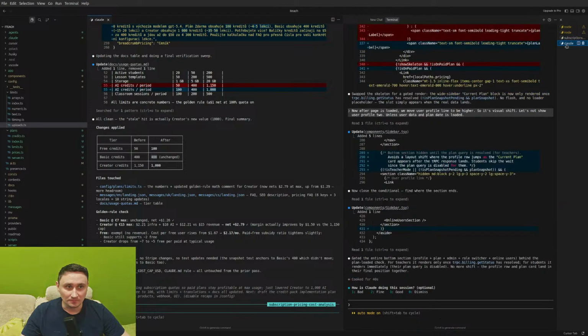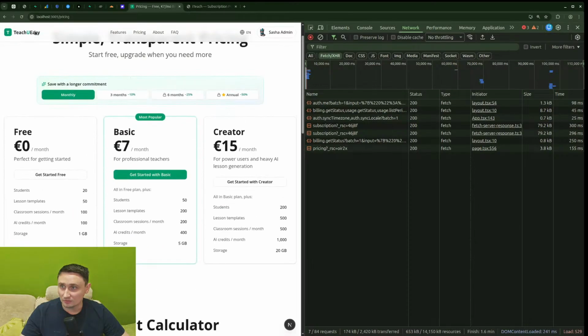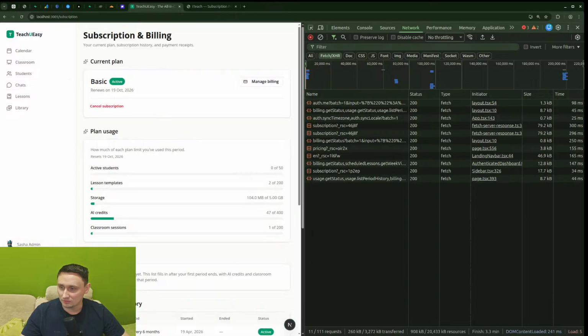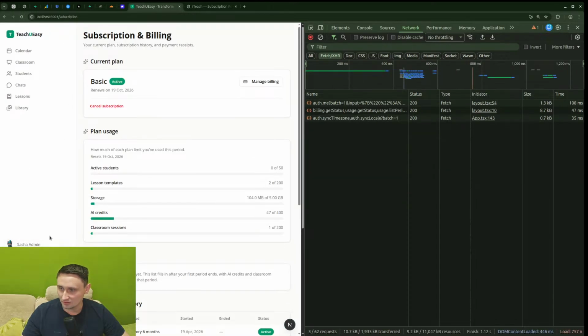So like this. Meanwhile, let's go to the current plan. So when we refresh the page, now we don't see the user profile in this plan, and then it just appears. Good.